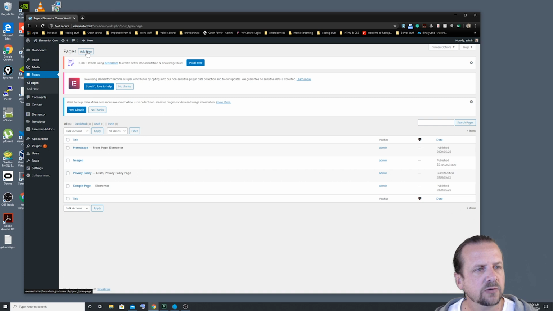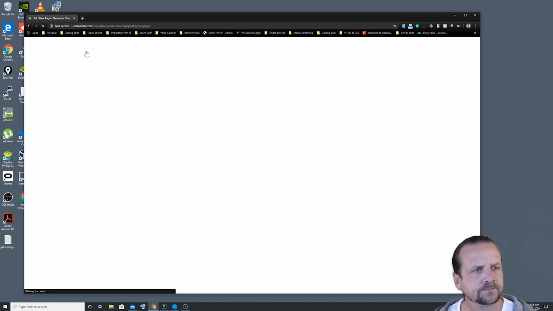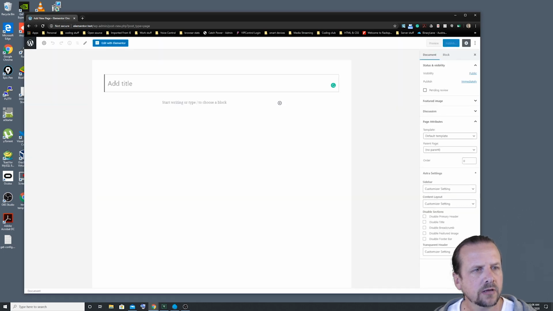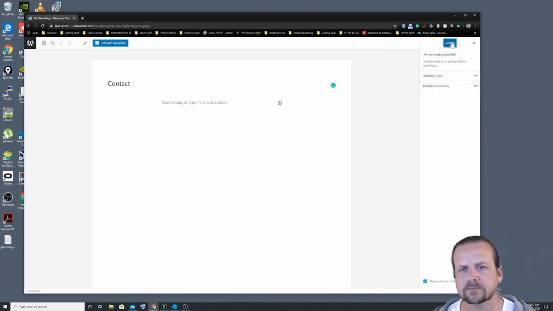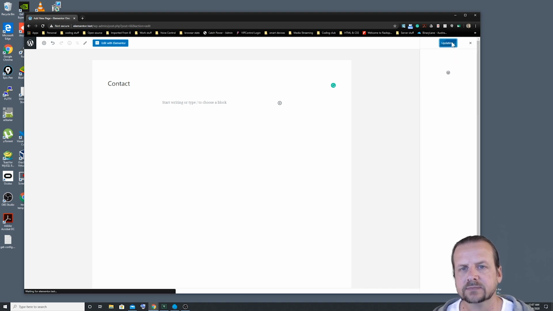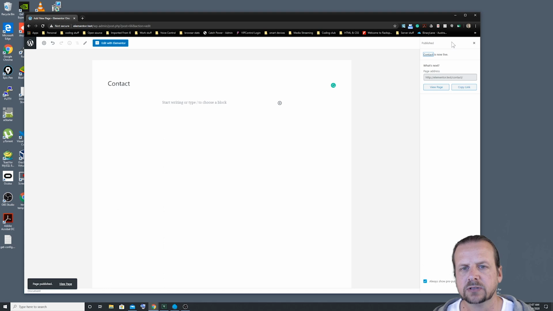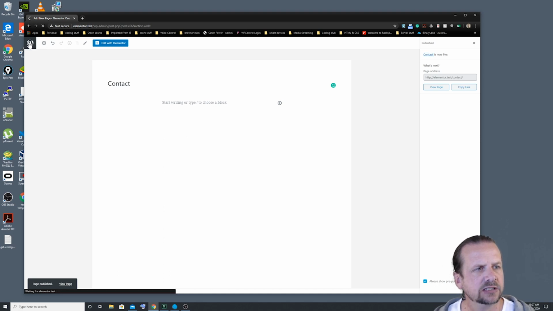Rightio. So now we'll go and we'll add another. Click on Add New again. And we'll just call this page Contact. Select the template, Elementor Full Width, and we'll publish that. So creating pages is very easy. Fairly simple and straightforward. Okay, and I'll click on our little WordPress icon to go back to all our pages.